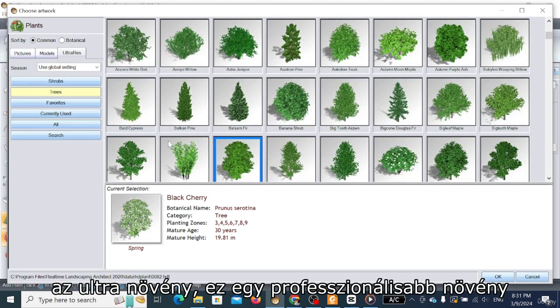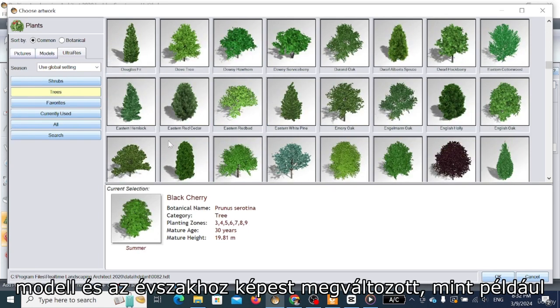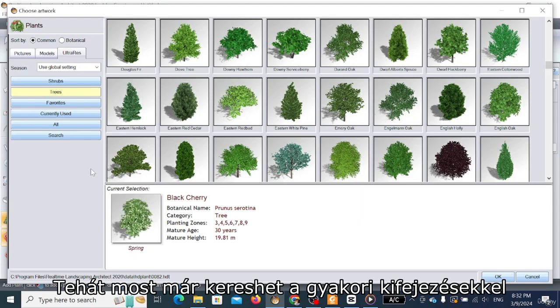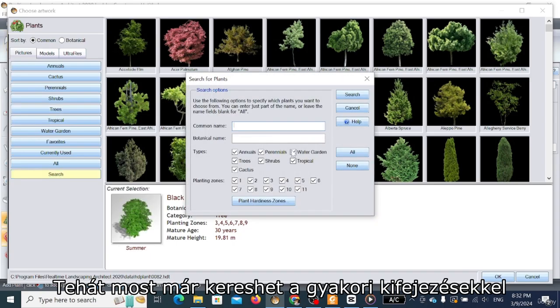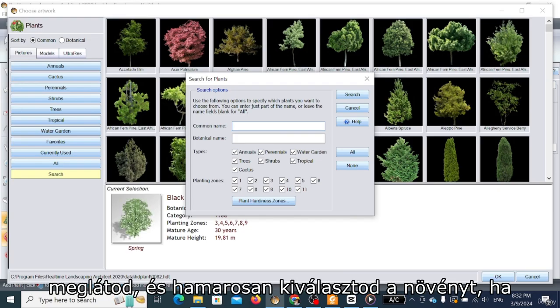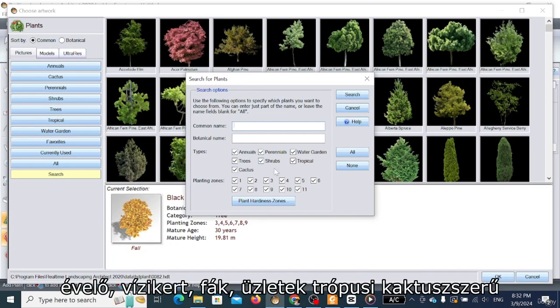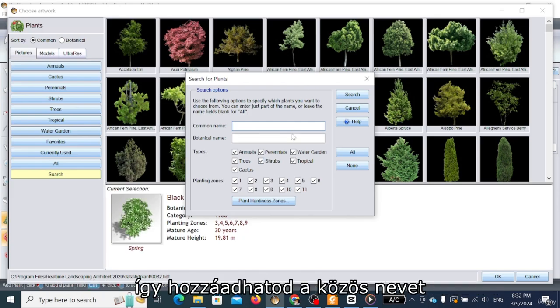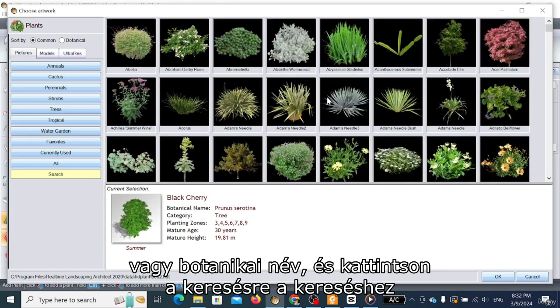This is the ultra plant. It's a more professional plant model and it changes with the season like this. So now you can search with the common name or botanical name of the plant, as you see, and select plant zone if you want. And this is the type: annual, perennial, water garden, trees, shrubs, tropical, cactus, like this. So you can add the common name or botanical name and click search to find the plant that you need.